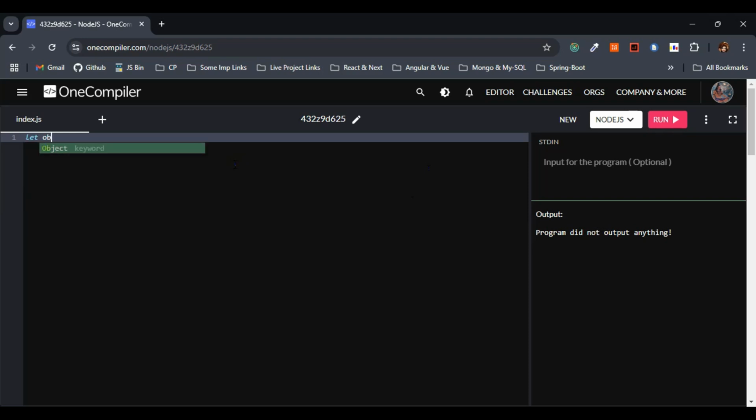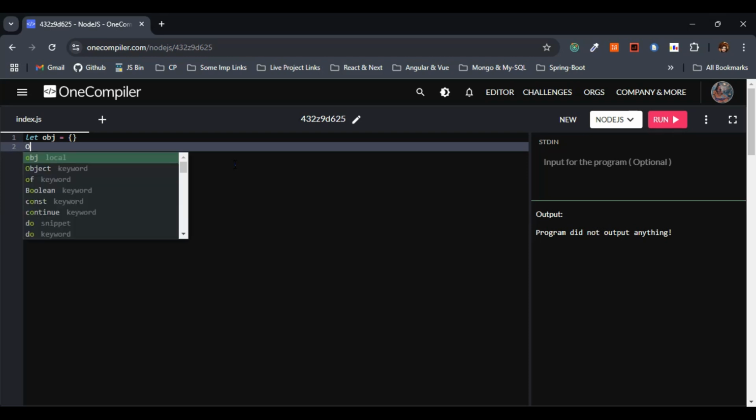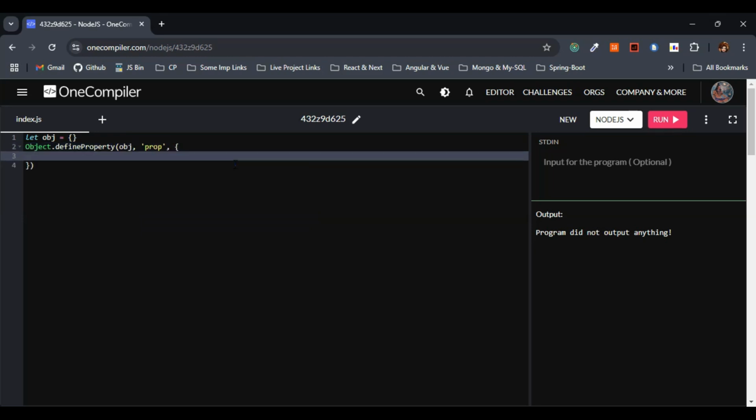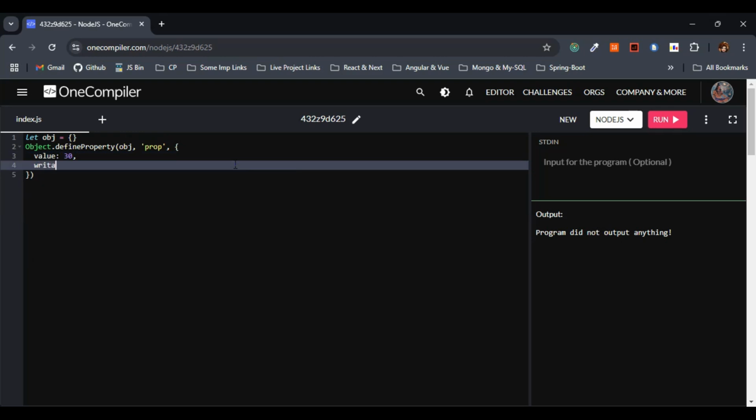Object.defineProperty. I'll just consider an empty object here. Let me give Object.defineProperty. Let's pass the object here, nothing but obj. Also, let's pass the prop within strings. Then let's pass some value, and let's give the writable. Let's set the writable to a boolean value, either true or false. In my case, let me give the value 30, and for writable I'll give false.